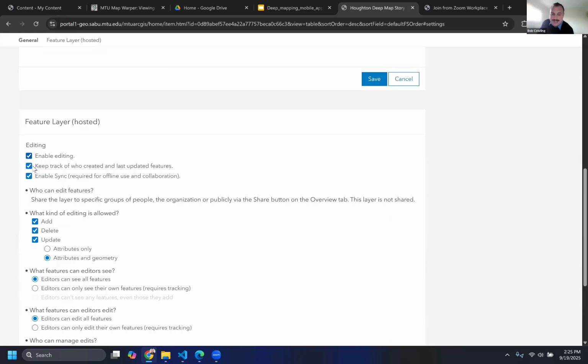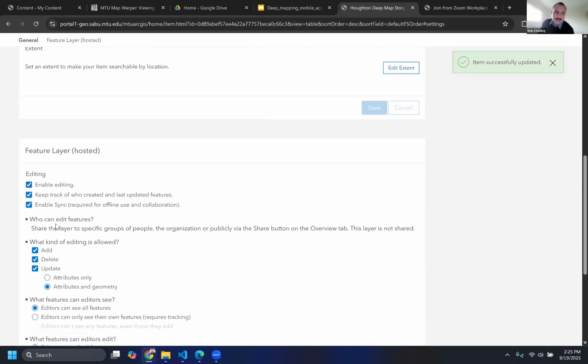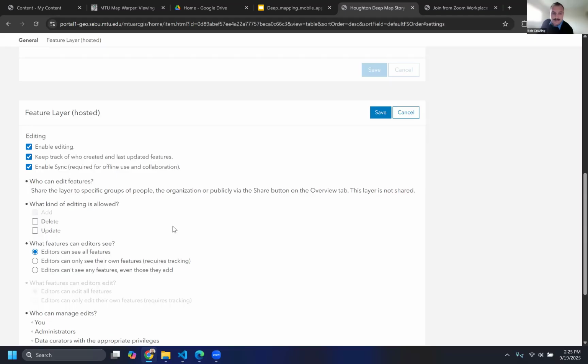I'm going to enable editing, but actually, I'm going to save this first, okay? And then I'm going to enable editing. And what do I want the user to be able to do? I only want them to be able to add things, right? I don't want them to be able to delete other people's stories, or update other people's stories. So I'm going to click save.